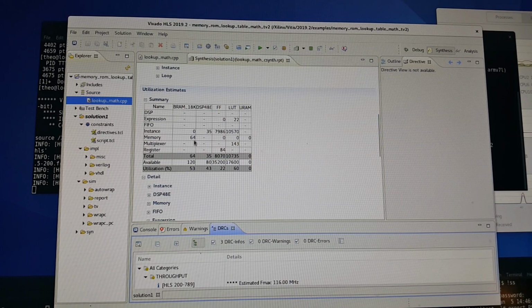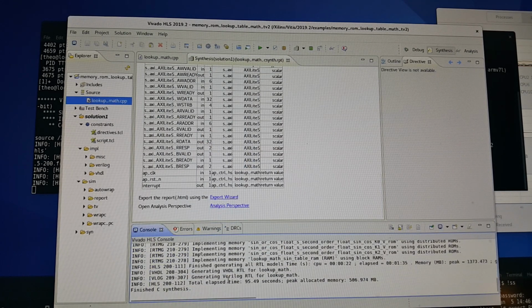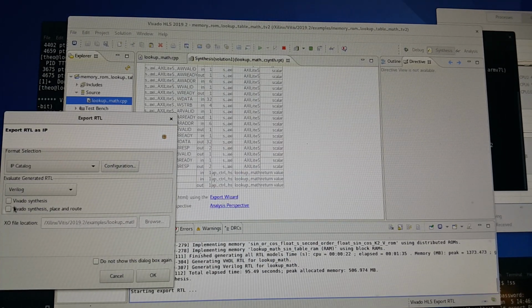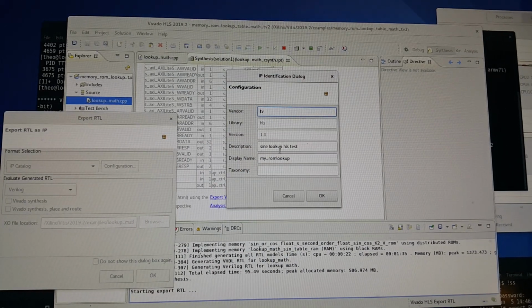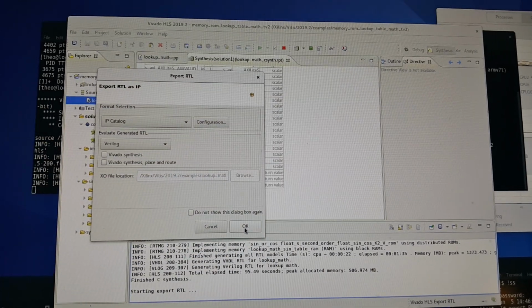And we see here that sine has used 64 RAMs out of 120 and 35 DSP slices out of 80 and some logic. So it's all right, it fits, and it has created what we wanted. So we export this design. So we call it my ROM lookup. Okay. And okay.